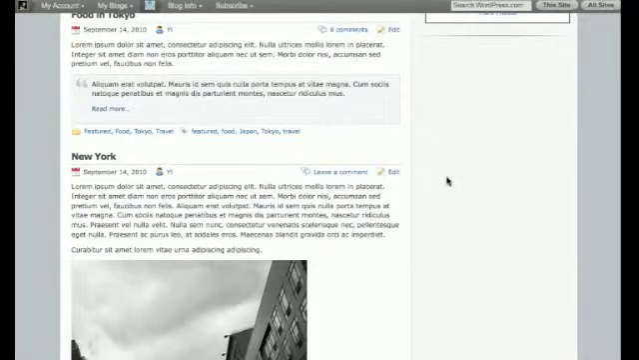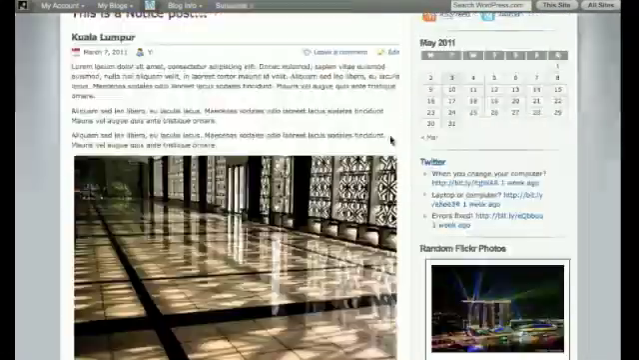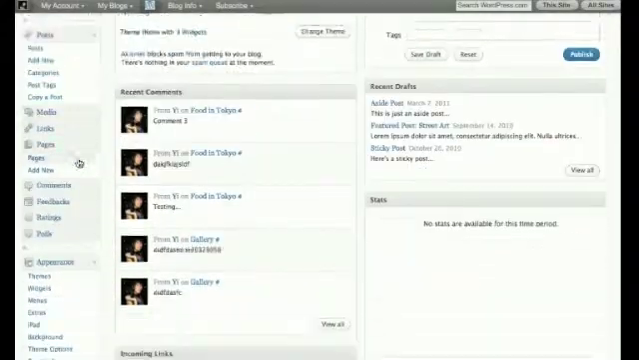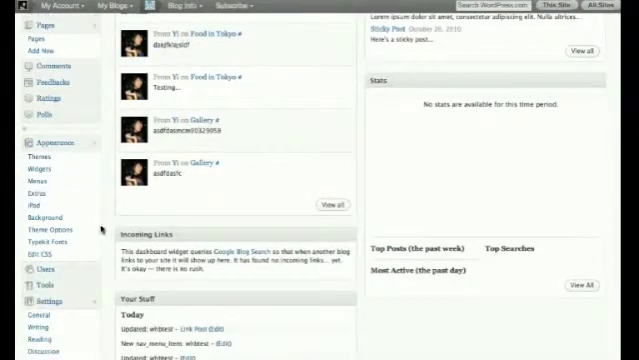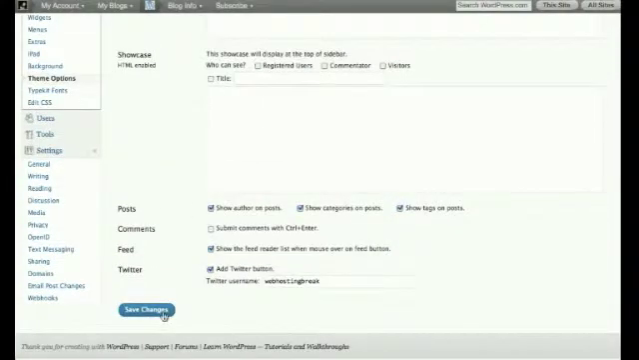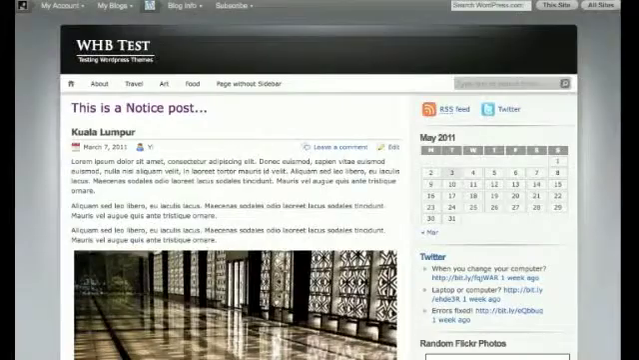Now, INove can be turned from a two-column theme, as we can see here, to a one-column theme in a switch. So simply, we just go to the back end, and under Appearances, we go to Theme Options. And as you can see here, under Sidebar, we simply tick Hide Sidebar from all pages. So let's have a look to see what that looks like. So Save Changes. Okay, and now let's refresh this.